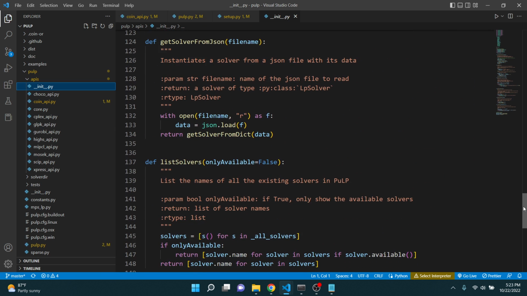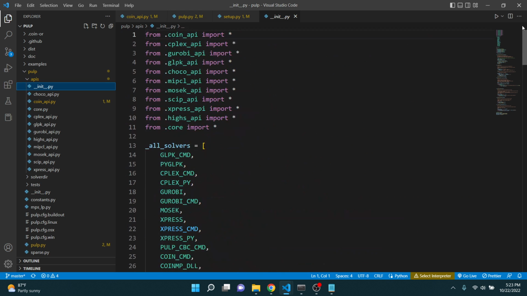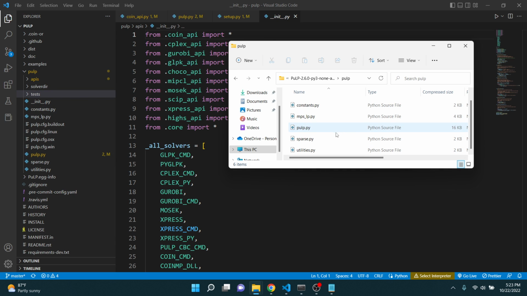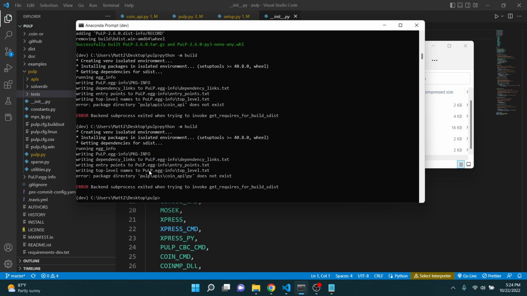We'll see if it works without it. Solver derivative. But anyways, other than that, we have everything else we need. We have an init, we have constants, that. Don't care about those build out things, I don't think. Those I think were pretty big files. Pulp, sparse, and utilities, and that's it. Right.